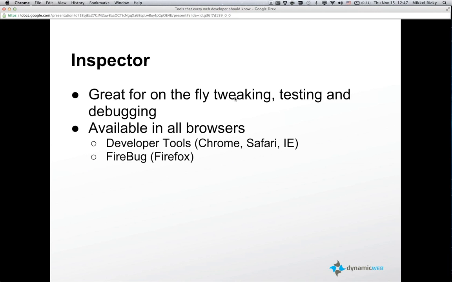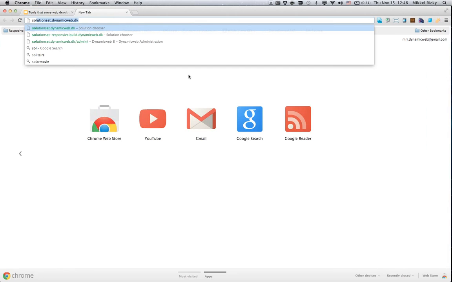One of the tools I use most is the inspector, called Developer Tools in Chrome, Safari, and Internet Explorer, and Firebug, an add-on in Firefox. It's a really great tool for on-the-fly tweaking and testing stuff. That could be if you want to change some styling on a web page and adjust the margins or the paddings or the colors and stuff like that. And I'll just show you how it works.